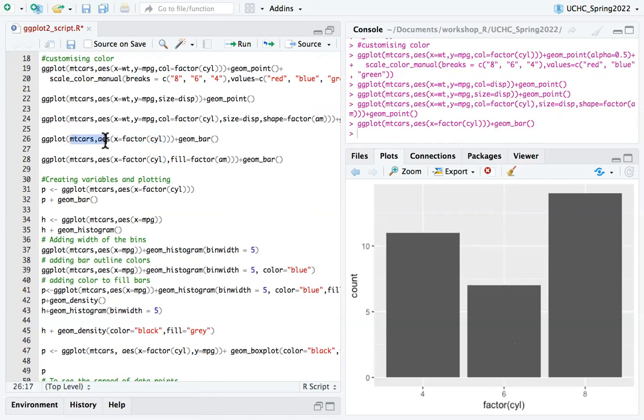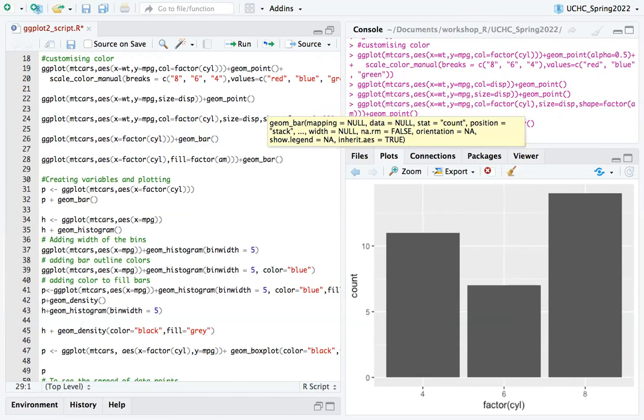We are using mtcars, and we are using factor on the cylinder column with geom_bar, which is a bar graph. So there are 3 categories, 4, 6, and 8, and the number of cars in each category is displayed here. 4 has 11, 6 has maybe 7, and 8 has 14 or 15, something like that. That's pretty much how we're generating a bar graph from here.